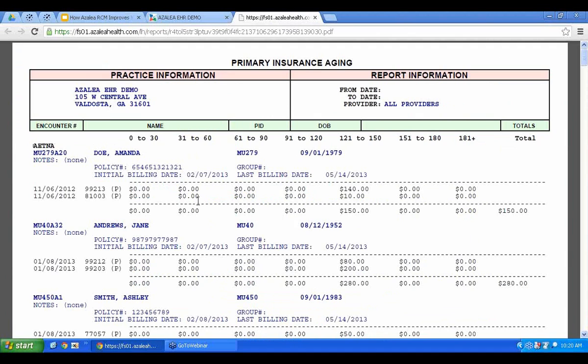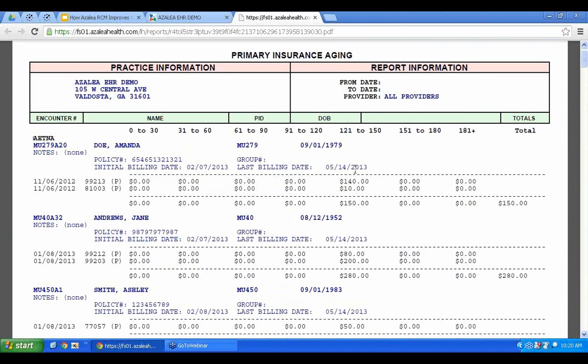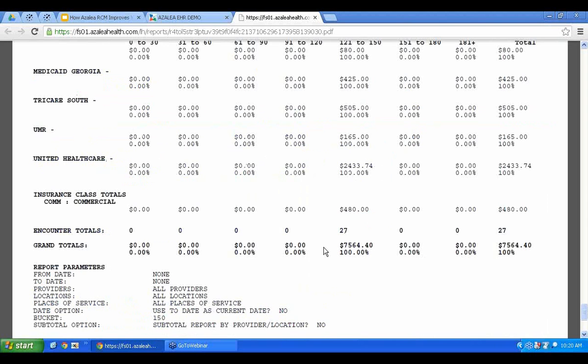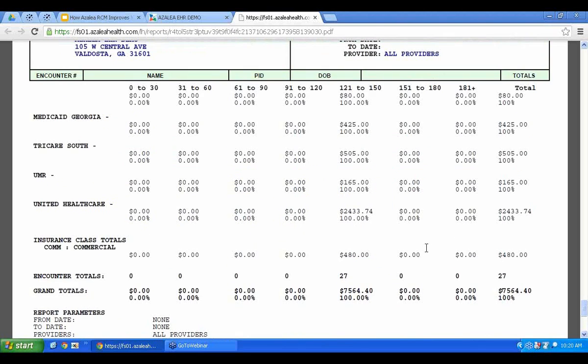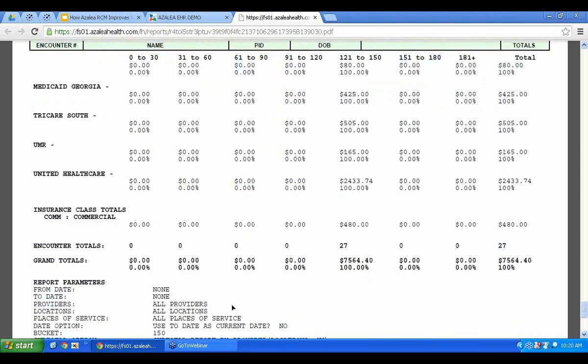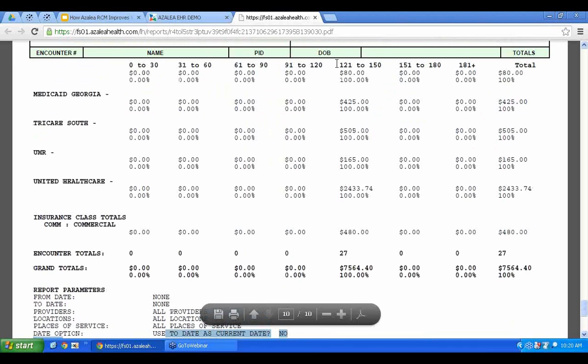So here I have Aetna, and I can scroll down and I can see that this claim was initially billed on this date and last billed there, and there's $150 for this claim that's outstanding in this 121 to 150 bucket. If I wanted to see the totals, I could. I have grand totals at the bottom. It sums up the dollar on the claims as well as the number of encounters that are outstanding so that you can see how many encounters you have outstanding for any particular bucket. I actually ran this report for the 151 bucket. So you can see that in the 121 to 150 bucket, all of my claims are in that bucket.